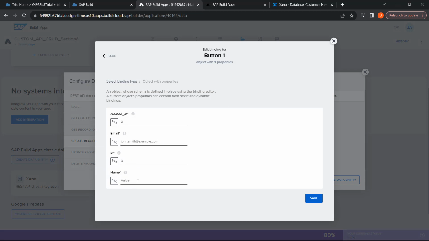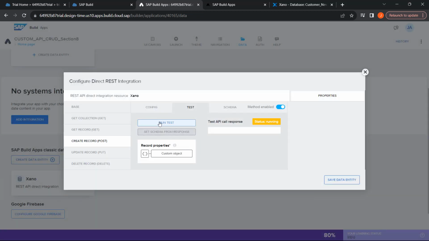So I can also test it from right here. You can go ahead and give it a name if you like. So we can call it John, and let's say john@email.com. And you can test it from right here. So if I run the test and everything goes good, there you go, it's created. This is the ID number 11 and this is the information. Great.